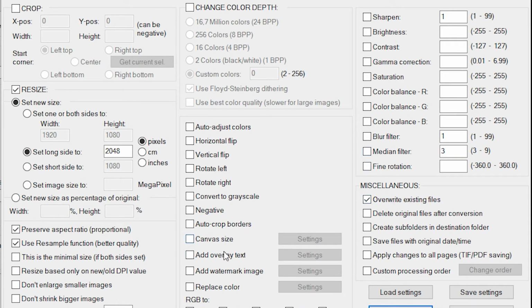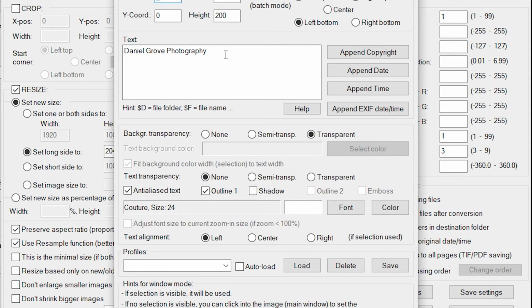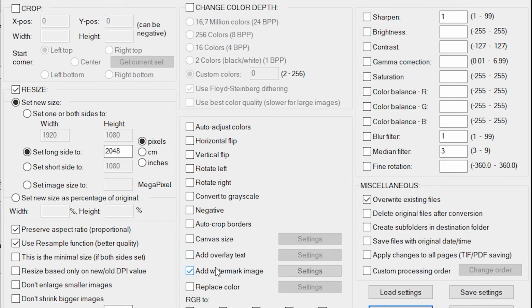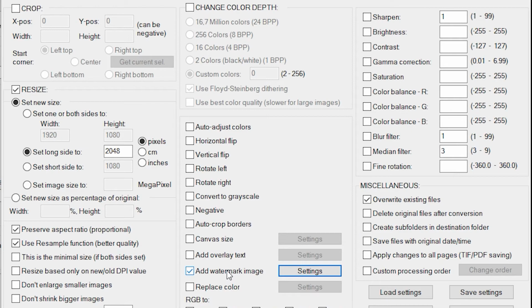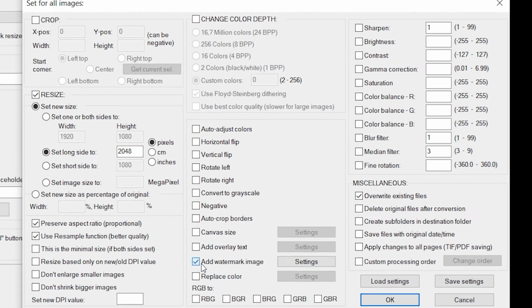Check that. If you want to add an overlay text, you can do this, which is really nice. I can add like the image name on the bottom left if I'm doing some kind of proofing. I can also add my watermark image here, just like you do in Lightroom. Center, left, which corner, you can offset it. You can add transparency. So if I want to batch add my watermark to a bunch of images and it's too late to do it in Lightroom, then this is what I use. So I'm going to turn that off.